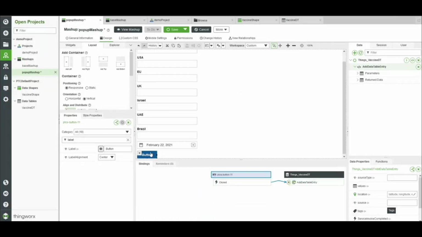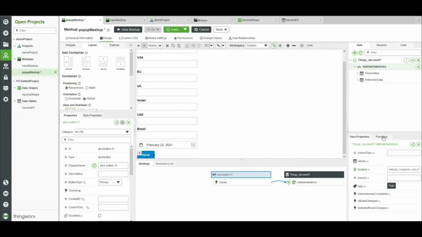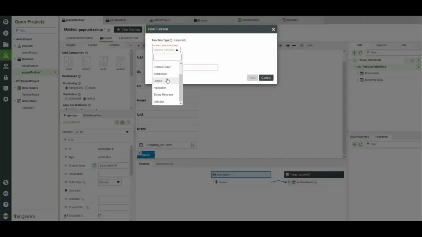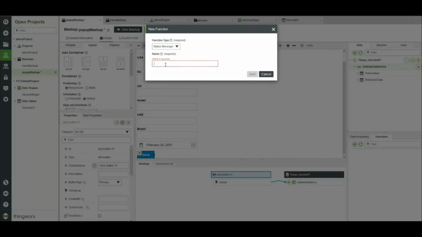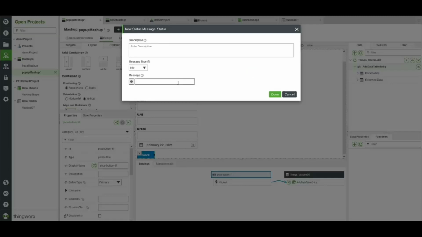I'll now rename the button's label to say Save. The next thing we need to do is maybe add a status message to let us know that the save has been triggered. So to do that, let's go to the Functions tab, click on plus, search for status message, and give this a name. Click on Next, and let's call the message as saved, and then hit Done.